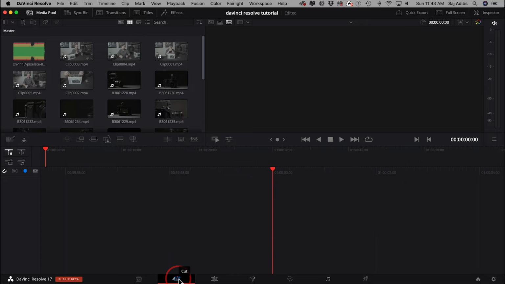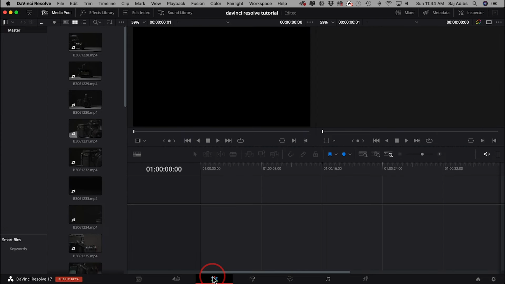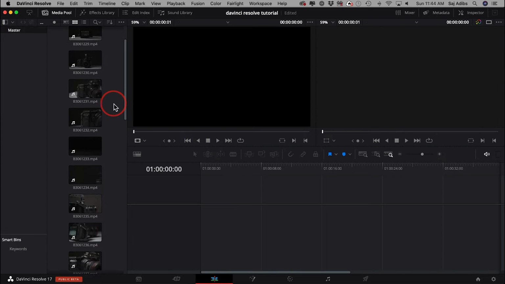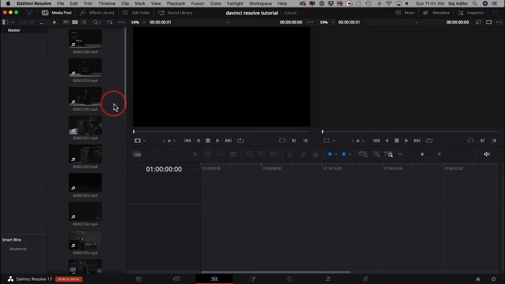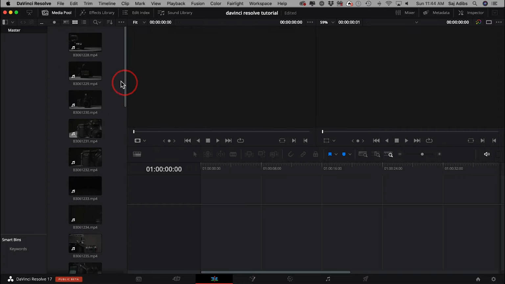And I usually skip this panel because everything you could do in the cut panel, you could also do in the edit panel. So instead of going through this exact workflow, I go from media to edit. So do the same here, go to the edit panel. And here on the edit panel, you can see all the media we've imported here on the left side of our DaVinci Resolve platform here.